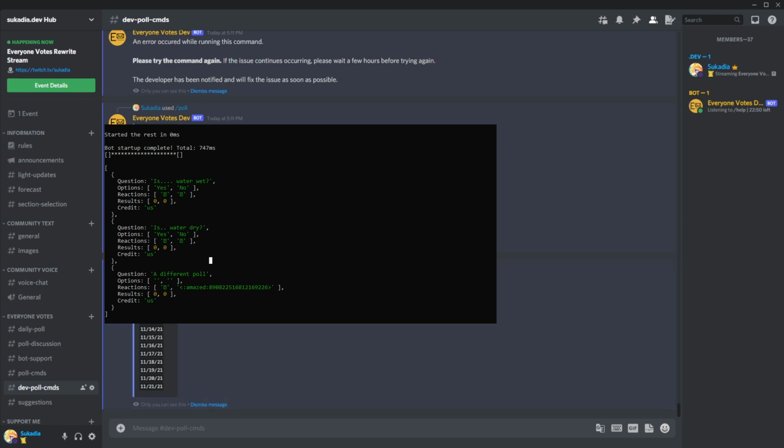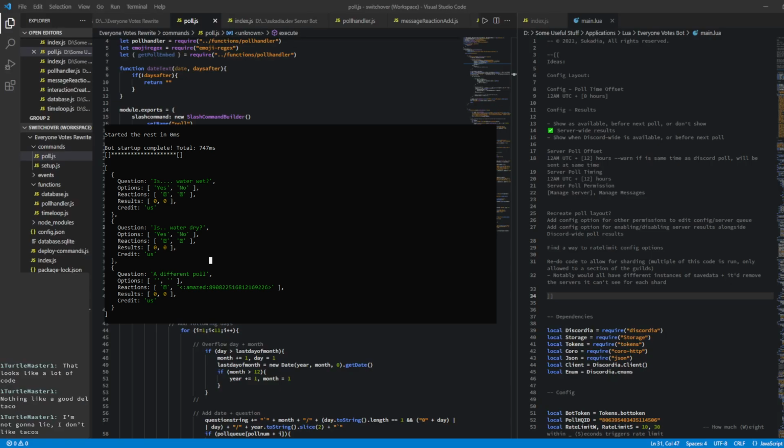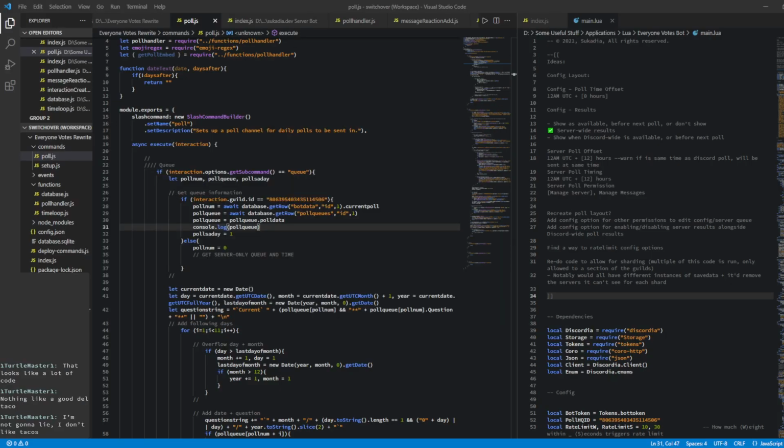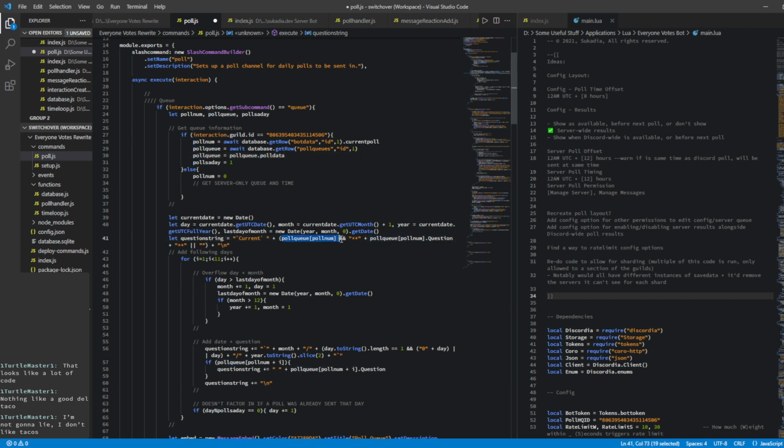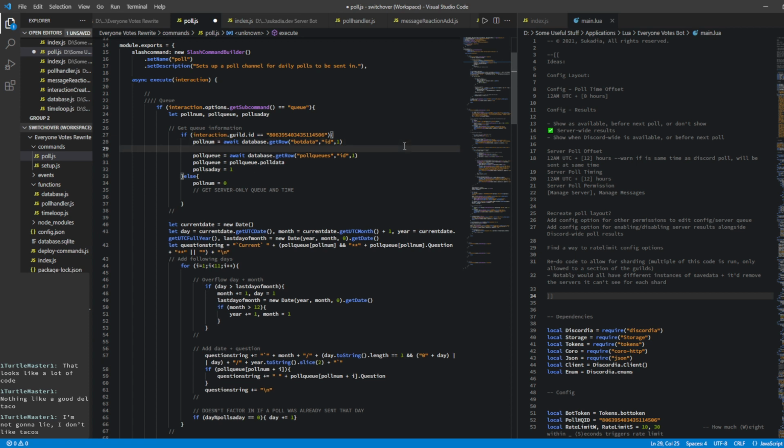There's nothing. No questions. But I'm glad the database actually is working. So we're getting the proper data. Don't need to check that anymore. So poll q, poll num. Oh, you know what? It's because I'm doing it up here too. That's why. Because you can't just do dot current poll. This is probably undefined. Poll num equals poll num dot current poll, I think.